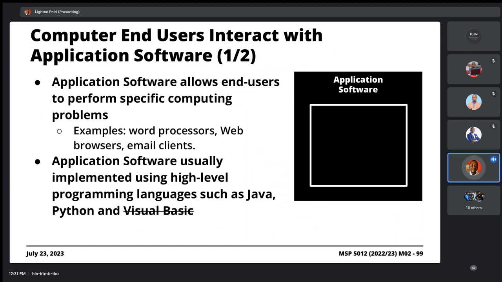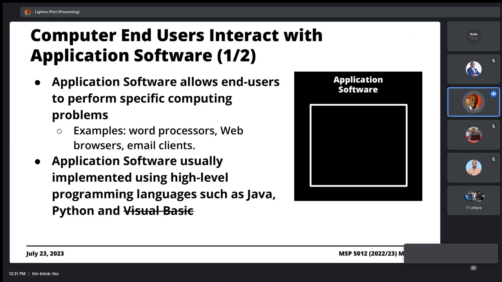In terms of application software, the application software really is a type of software that allows end users to perform specific computing tasks or problems. Right, so you'd use these to perform a specialized task. Like, for instance, for you to draft a document or to author a document, you use a word processor.